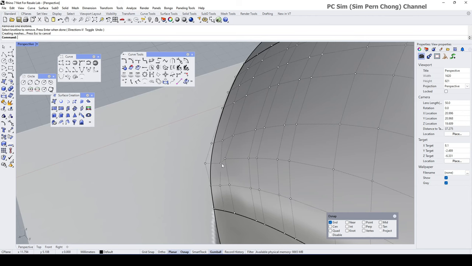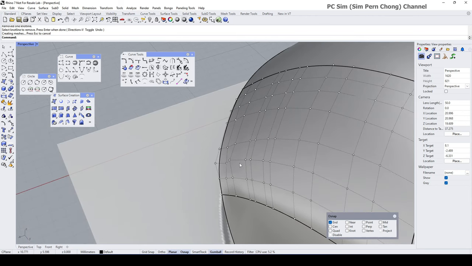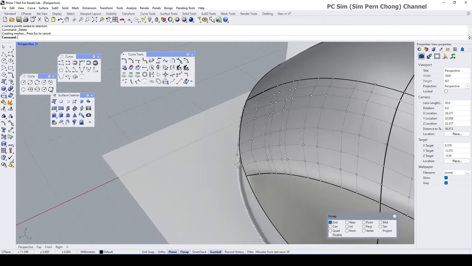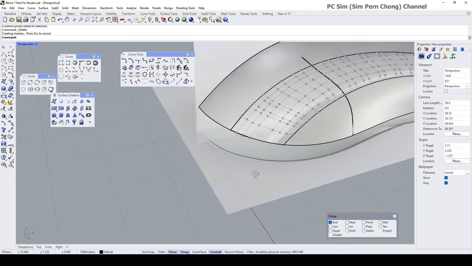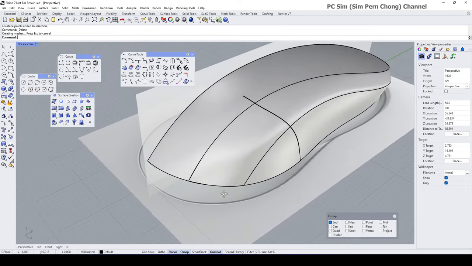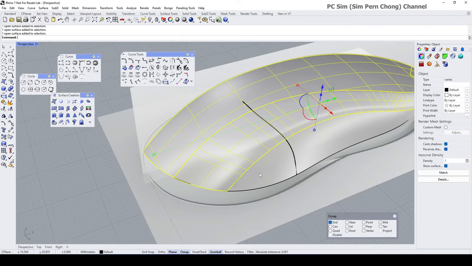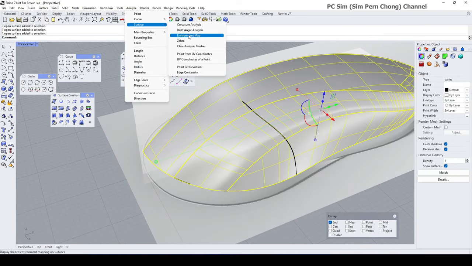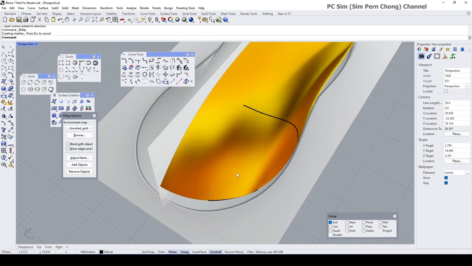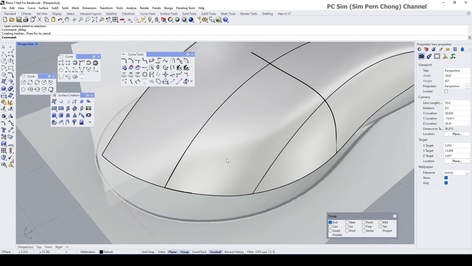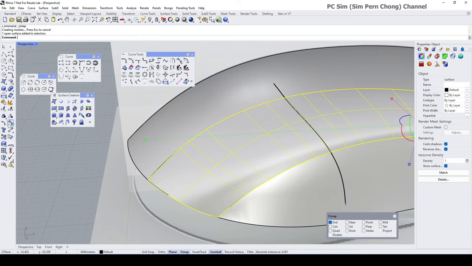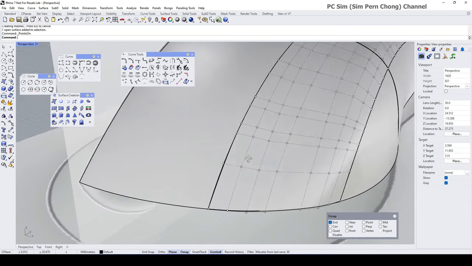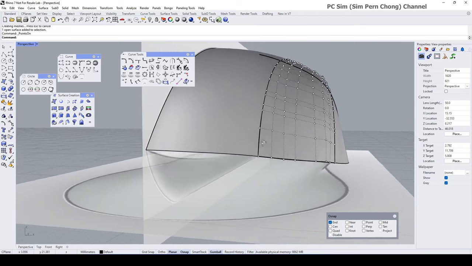Oh, this flow is no good. You can see the control point is dipping. Gonna delete that. Seems to be better. Let's do some more adjustments.